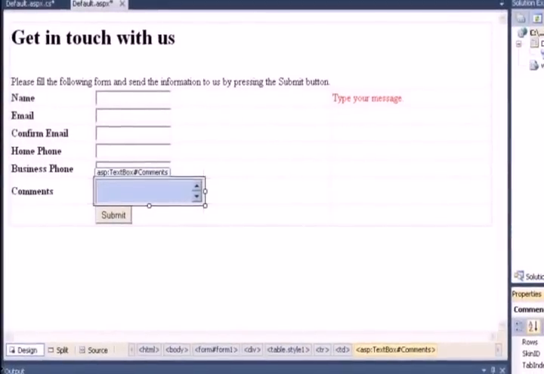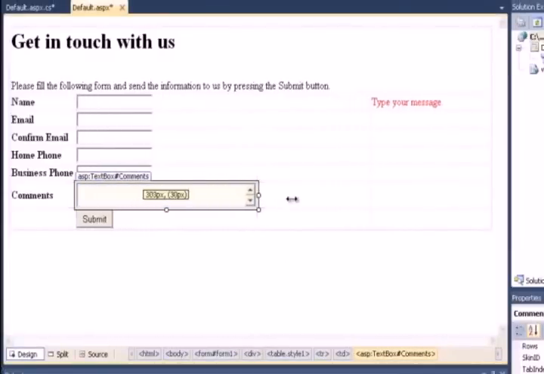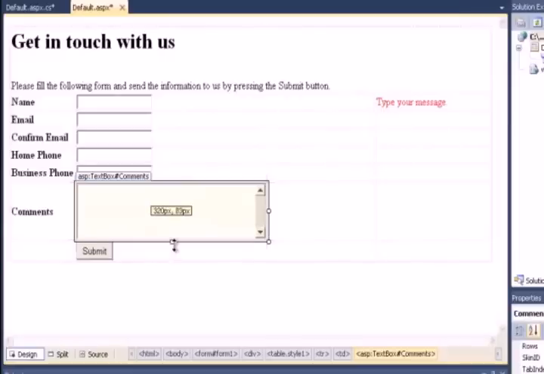Okay. Let me make the comment box a little larger, like that.